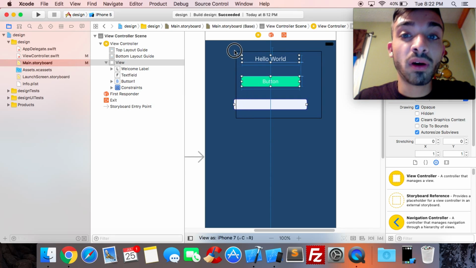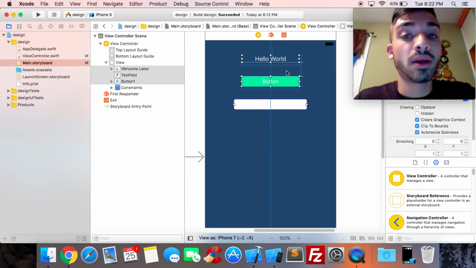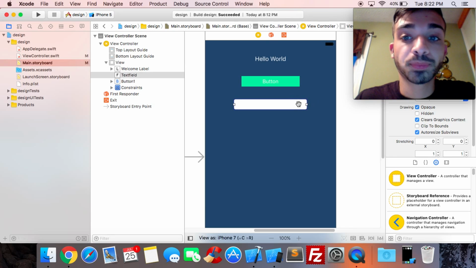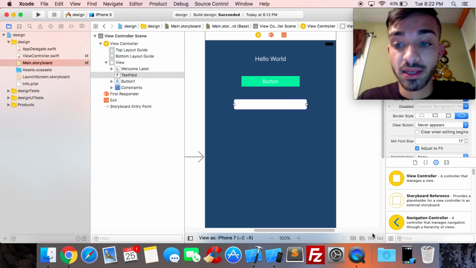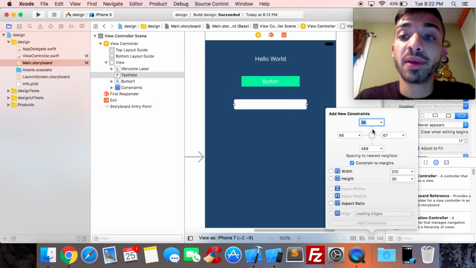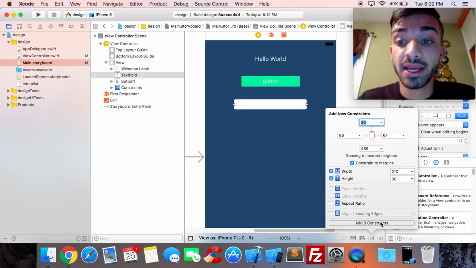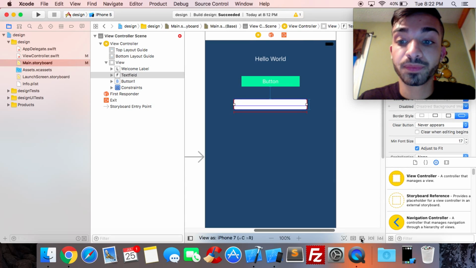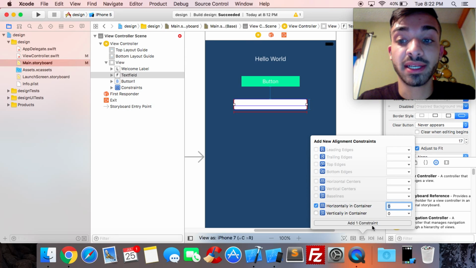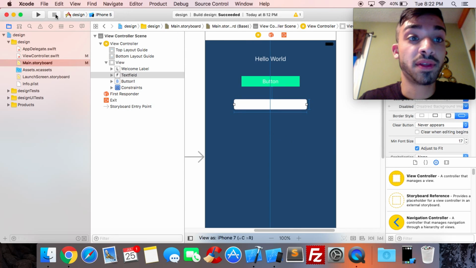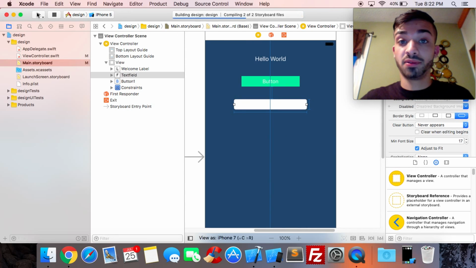Now if you select all of them, you'll notice that only hello world, or the label, and the button have blue lines, and the text field doesn't. So the text field is last. So let's do the same exact thing. We're going to pin it 36 from the top, from the button. We're going to do a width and a height, add 3 constraints. We're going to go ahead and do horizontally in container. And there you go. Everything's blue. Everything seems happy. Everything seems like it's going to work. So let's go ahead and test it out and run it and see what we get here.